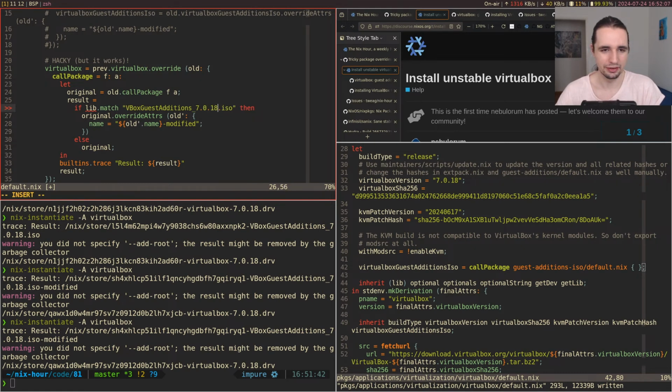Okay, maybe let's not use regex. Let's just use lib.hasPrefix. And that's a bit easier. So hasPrefix vbox guest additions. Yeah, why not? Old original.name. And we need lib in here.